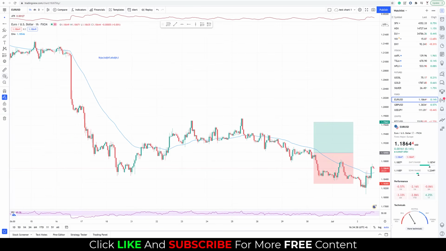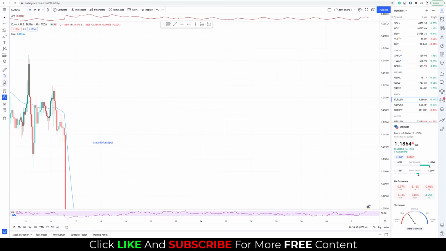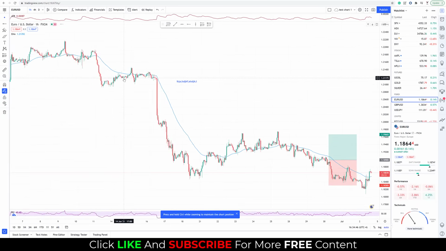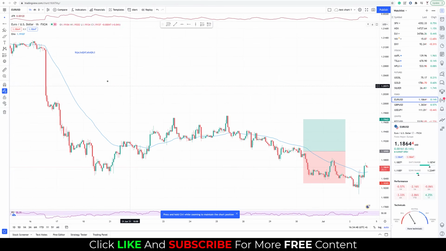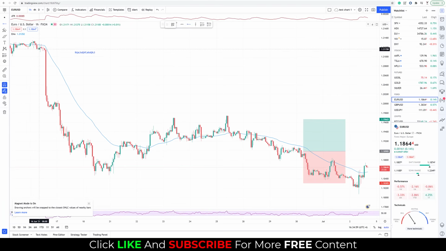Next up, we have zoom in and zoom out manually. I personally don't use these whatsoever. I just zoom out, zoom out, zoom out, and I use my mouse wheel in order to zoom in and out. Next up, we have magnet mode. This attaches your drawing tools to the closest bar. So if I go right here, you'll see that I'm attached now to that bar. I literally hate this mode, so I always take it out of magnet mode.